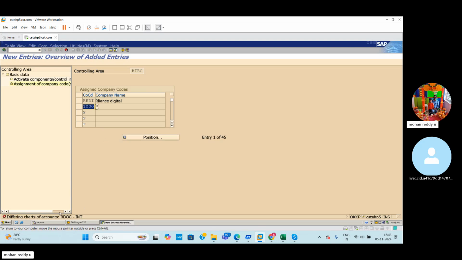So this is the hint system it will be showing. So now I'm just removing, enter, save, just save, enter, save. Data was saved. And assigning activate components to controlling area.